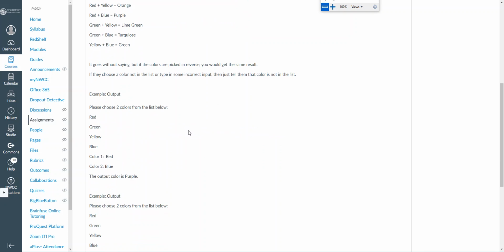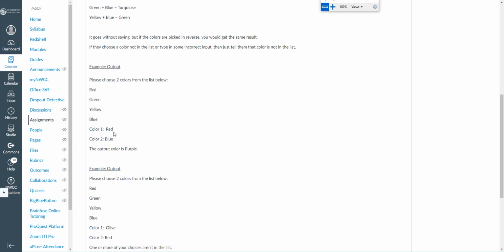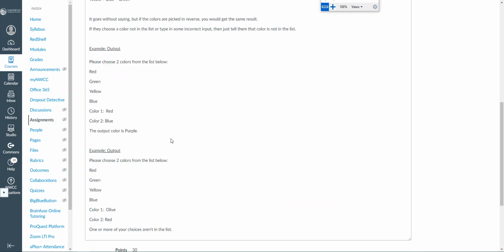Now here's an example of what it would look like. Please choose two colors from the list. Here's the colors. And again, you can have numbers listed here if you want. I type in red and blue. It tells me the output color is purple.